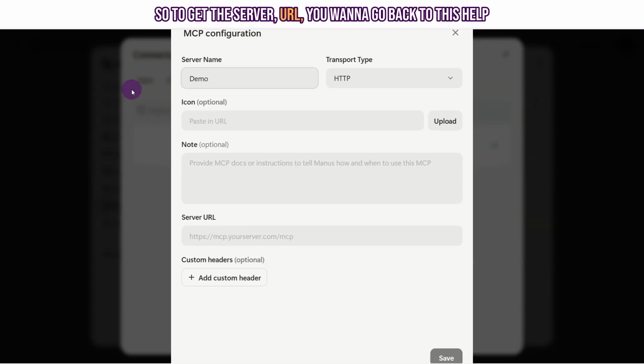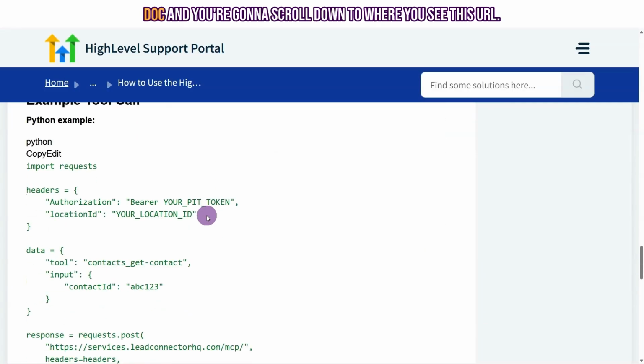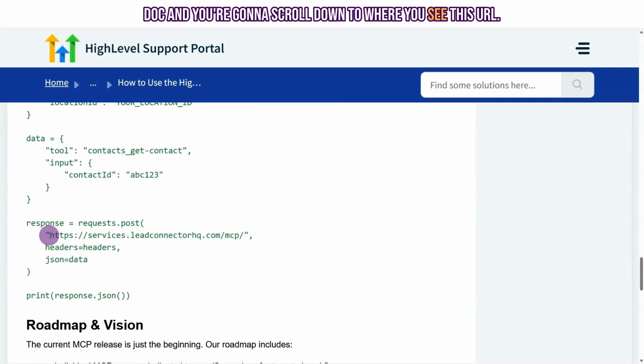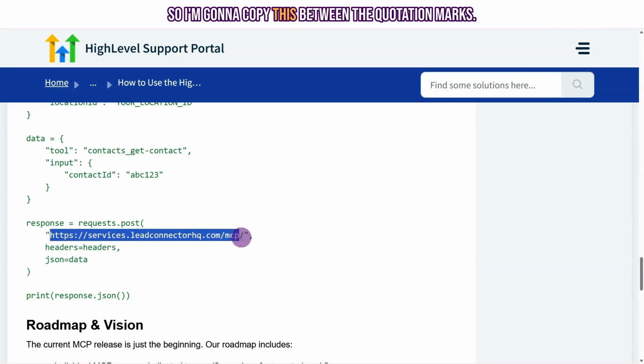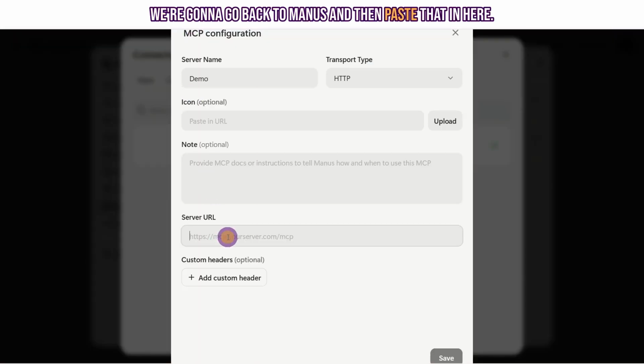So to get the server URL, you want to go back to this help doc and you're going to scroll down to where you see this URL. So I'm going to copy this between the quotation marks. We're going to go back to Manus and then paste that in here.